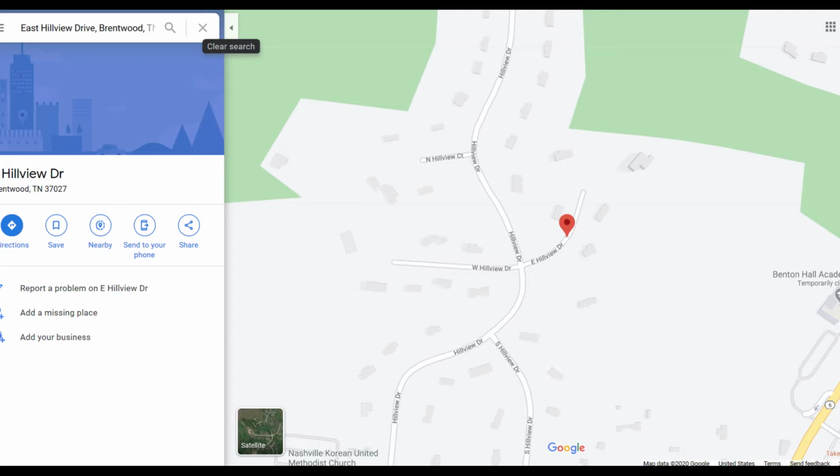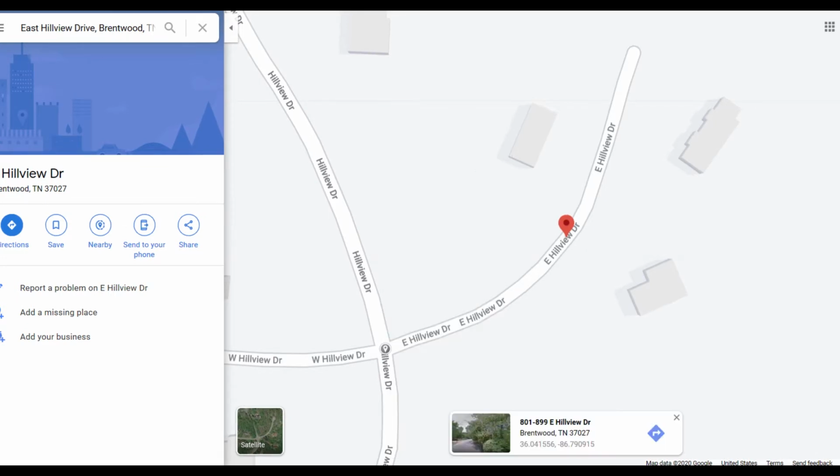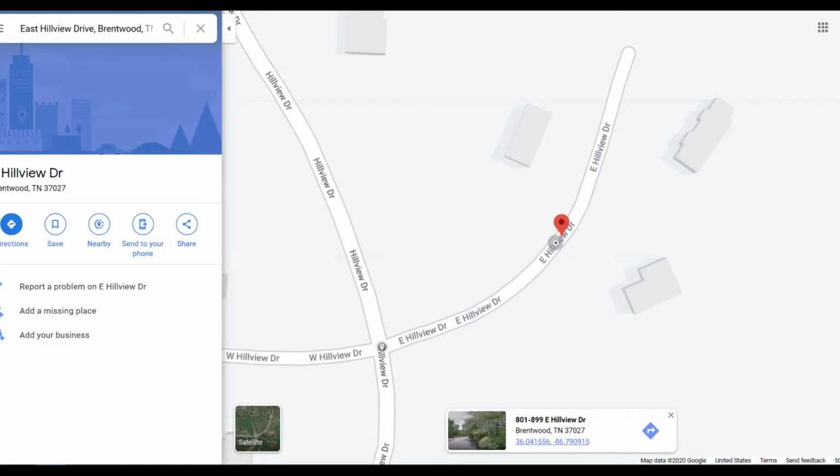Step number 2. Let's click the plus arrow in the bottom right corner and zoom in twice. And we're going to right click the bottom of the hill and select what's here. Step 3. You'll see an approximate address and the GPS coordinates down there at the bottom of the screen. So we're going to click on the GPS coordinates. Hover over it, it's going to turn blue.